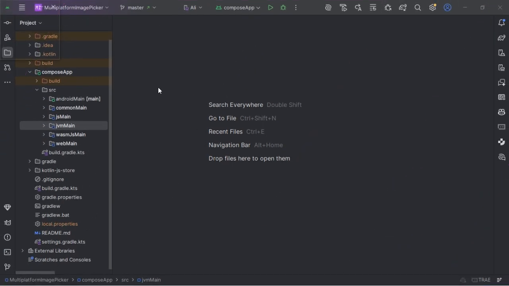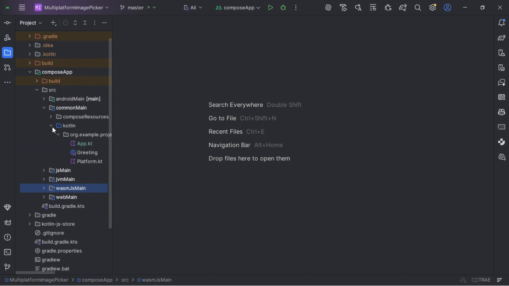Hello, I'm Mugumi Ali, and today we're going to be implementing a multi-platform image picker. We shall write an expect in our commonMain, and then create an actual implementation, for example, in Android, and also for the JS, we shall do the same thing, and for the JVM, for the desktop target, and also for the WebAssembly target. We shall implement the actual implementations.